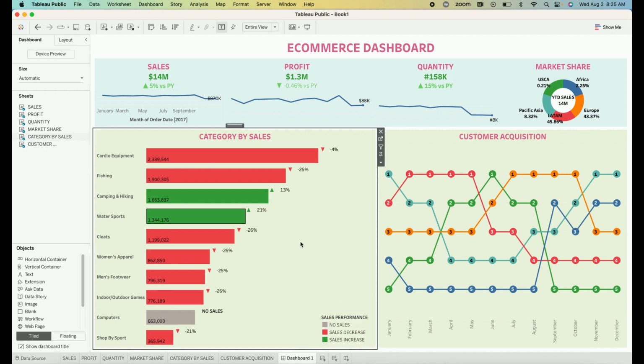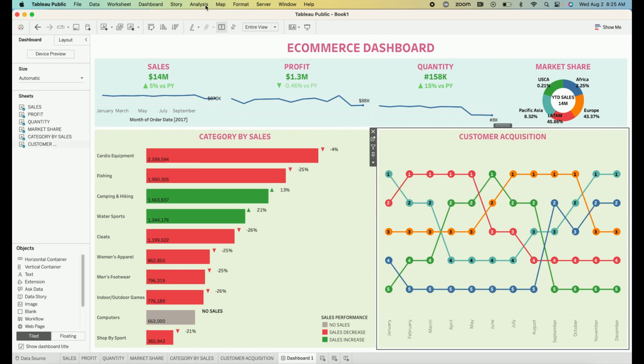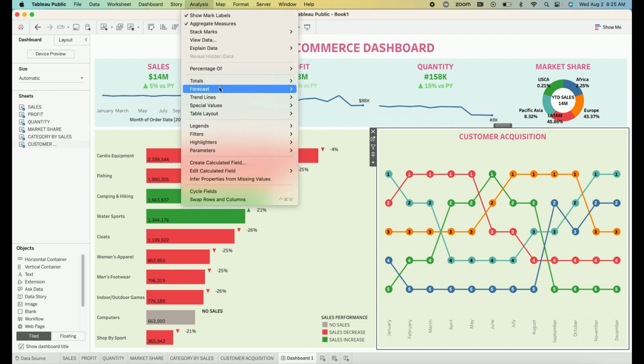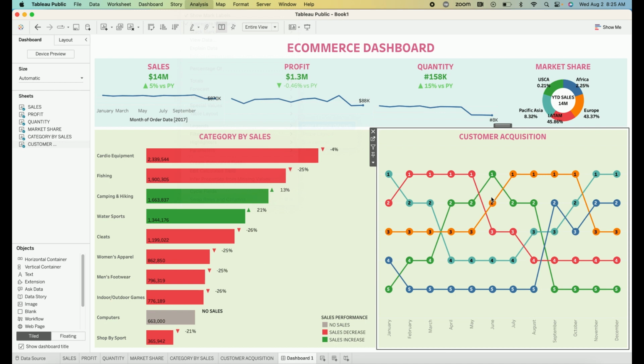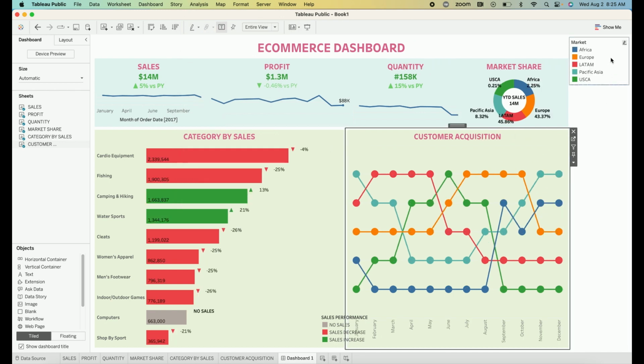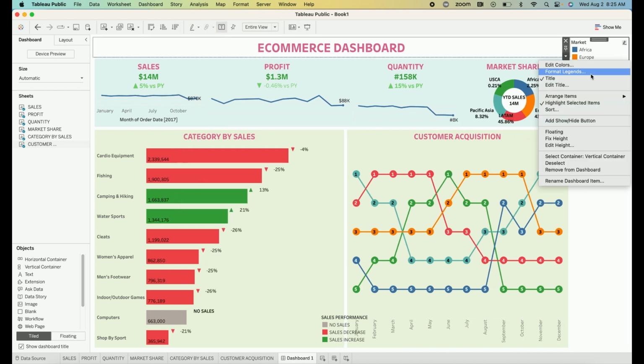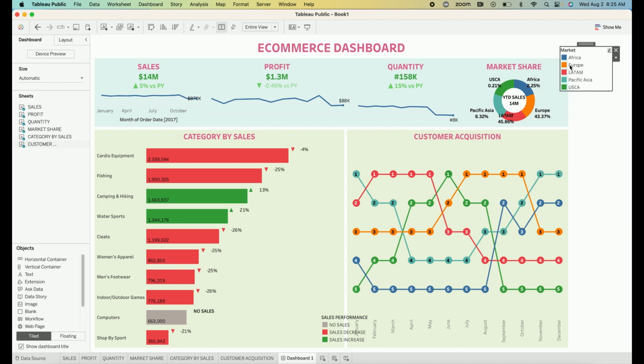The next thing, I'm going to do the same thing right here. Come up here to analysis, and the legend, and I'm going to grab this as well. Come here, make it floating, and then I'm going to grab it and put it back right here.